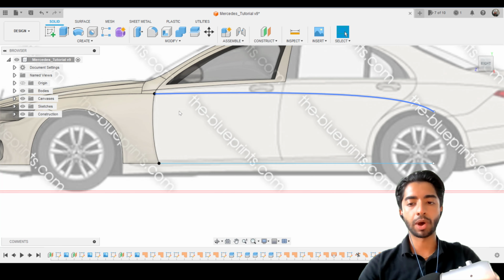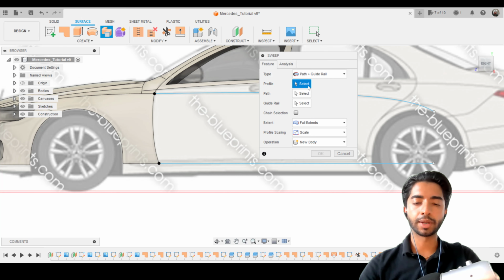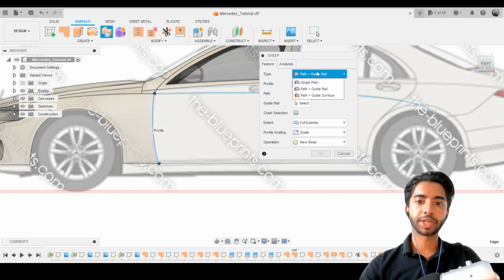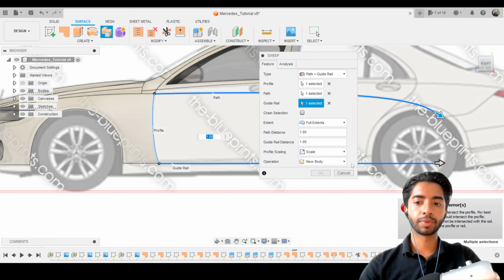I'm going to use this as the path and this as the guide rail. So if we go to Surface, Sweep, it's going to ask us which profile we want. We want this one, ensuring that the type is path plus guide rail. The path is this one and the guide rail is this one. So it gives me an error saying that the path does not intersect the profile.